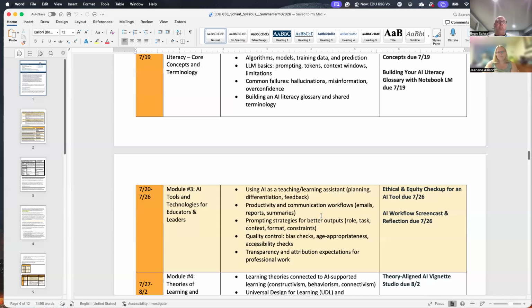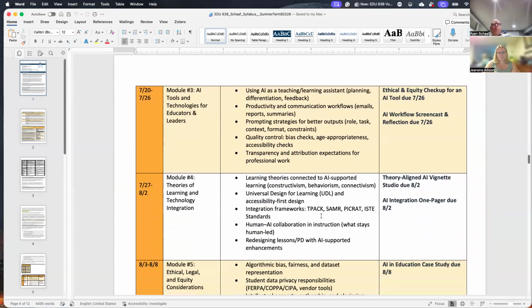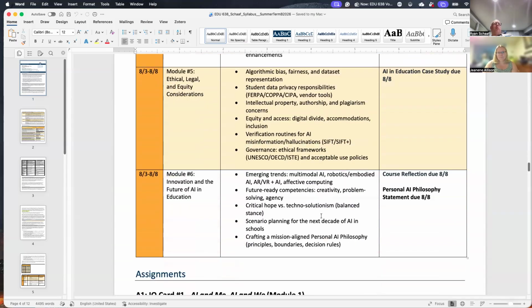You also get to record yourself actually doing something with AI as a workflow. But there are also other things like ethical and equity checkups about how you're using it. And there's an integration, but I make it a one pager, so it's very manageable. So this way it'll help you out. There's a case study, and then at the very end there's the final project.